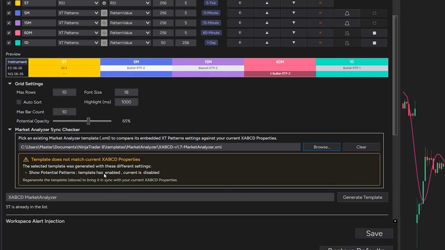And then the red banner will say something went wrong parsing the file, usually a technical thing. It usually means that you picked the wrong XML file. That's a popular thing. It's not actually a Market Analyzer, or it's corrupted in some way. So you have those three colors to look at. If you see that yellow warning, the fix is simple. Just go back up to your generator template and regenerate everything with your new settings.